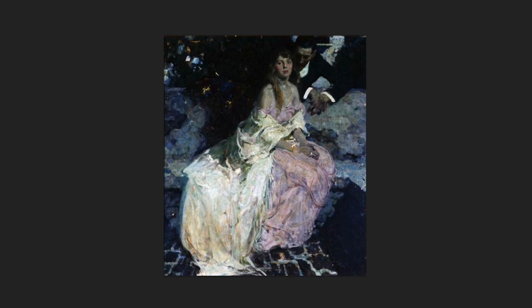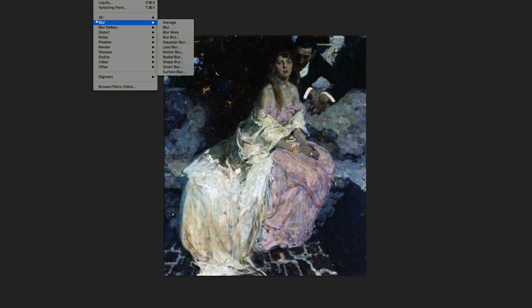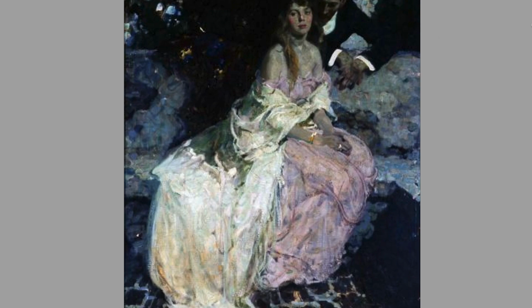I'm just going to go to a blur. I'll go to a lens blurring opportunity. Let's see if I can get it a little bit bigger, and I'm going to say fit on screen. And now let's go to a lens blur on this.